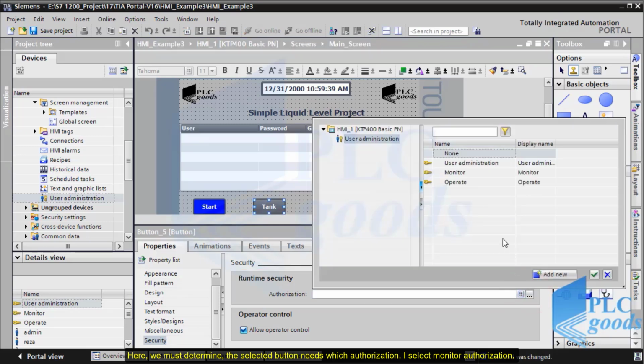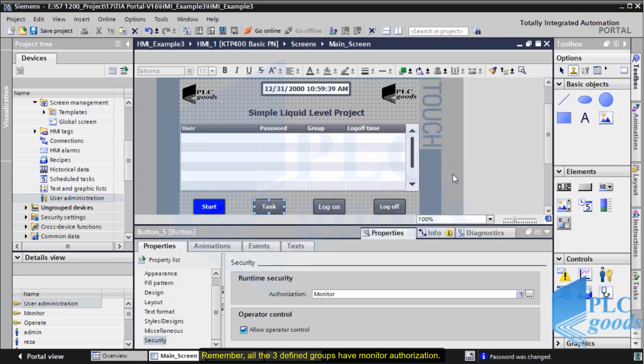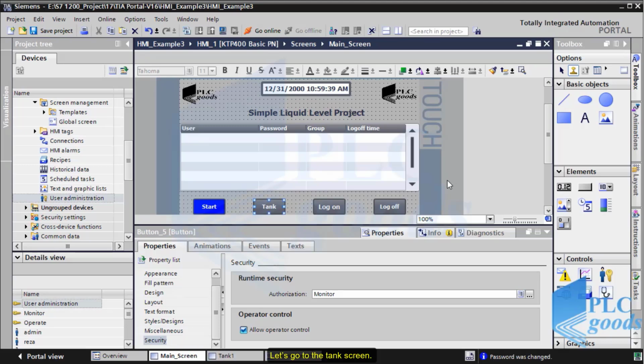I select the monitor authorization. Remember, all the 3 defined groups have monitor authorization. So all defined users can work with this button and go to the tank screen. Let's go to the tank screen.